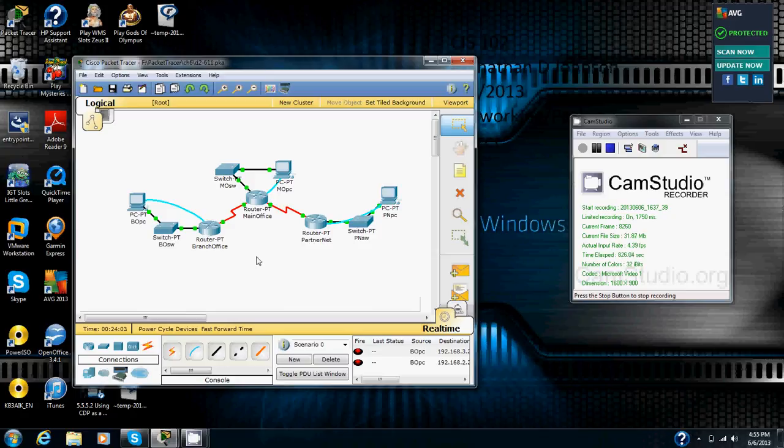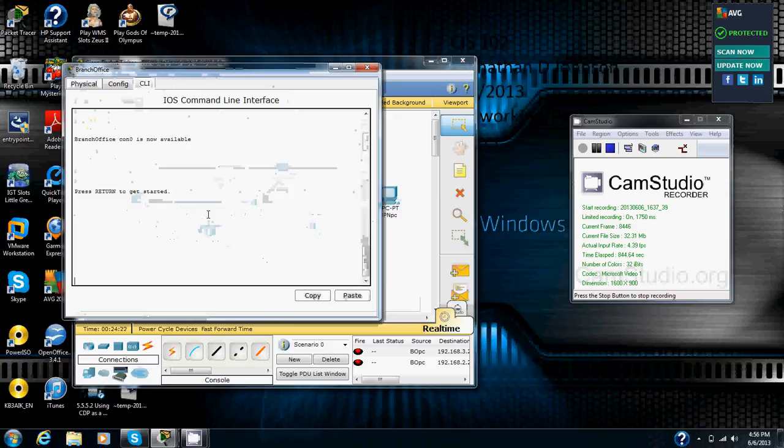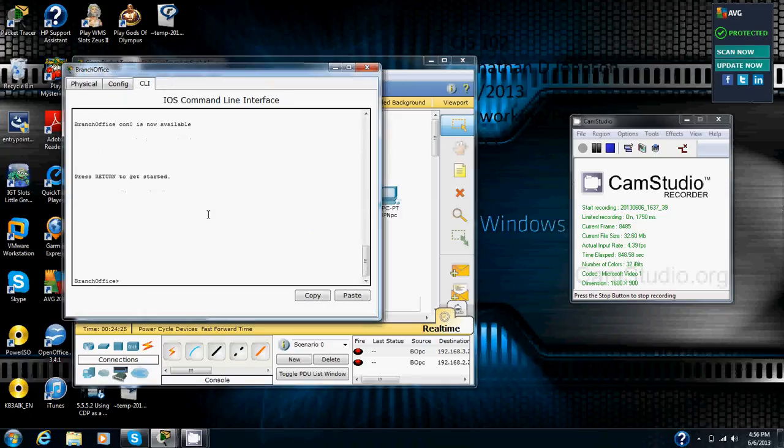So we're going to configure the static routes on both the branch office and partner net routers using the CLI. We're going to click the branch office router, and at the top we're going to click the CLI tab. Okay, now that we're in here, we're at the branch office prompt.